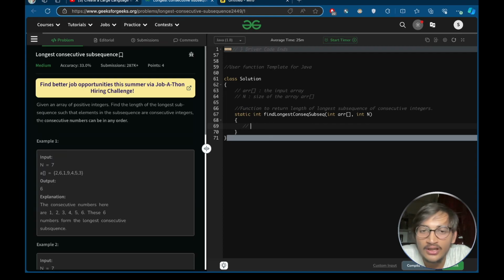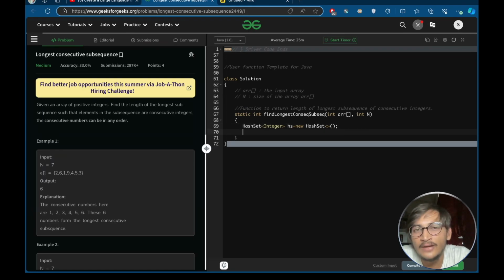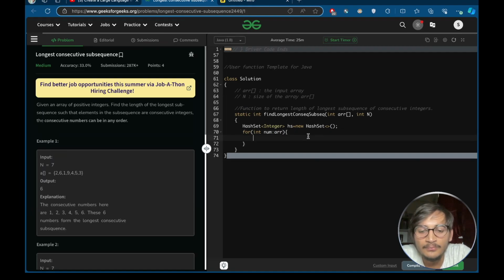So first we have to create a hash set. HashSet of Integer, let's name it hs equals new HashSet. Now we have to put each element of our array into the hash set. So let's initialize the for each loop. In our array we will do hs.add.